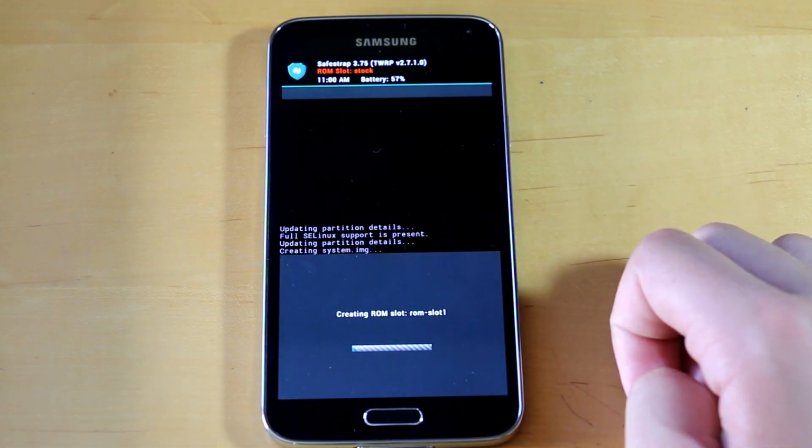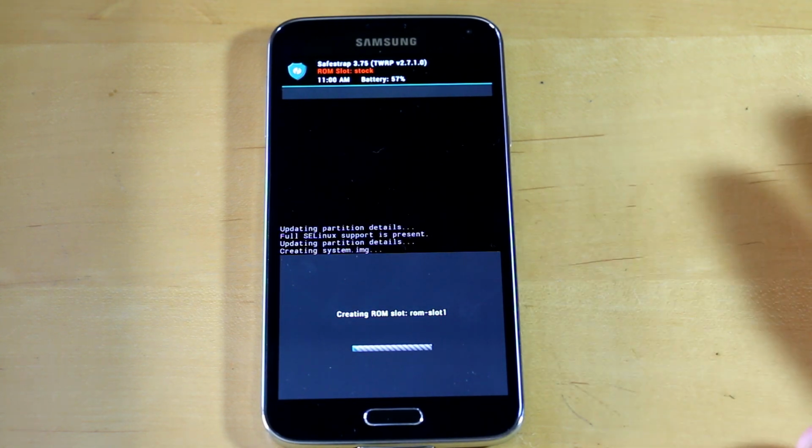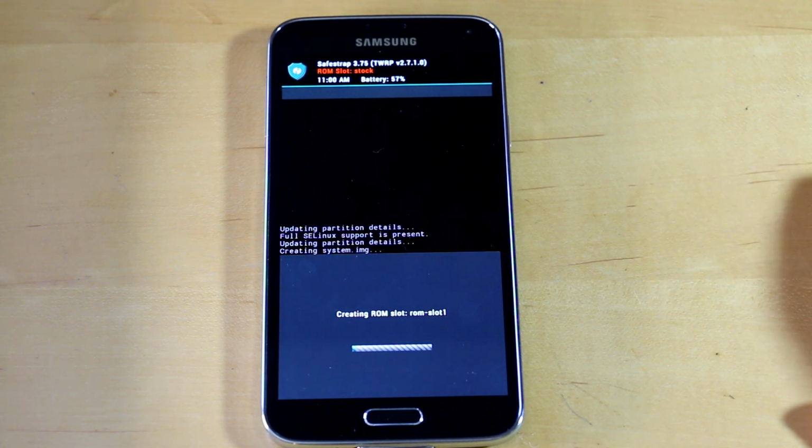After that, you're going to click Create ROM Slot and give it a couple of minutes. It could take up to 10 minutes. That's how long it took me, so don't worry about it. It does take a while, as you are using a lot of storage, obviously.